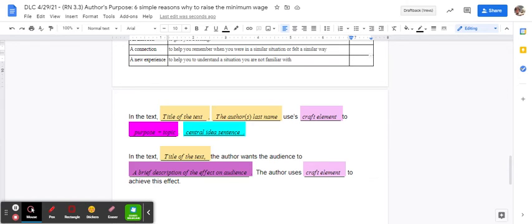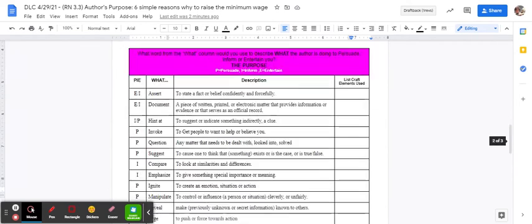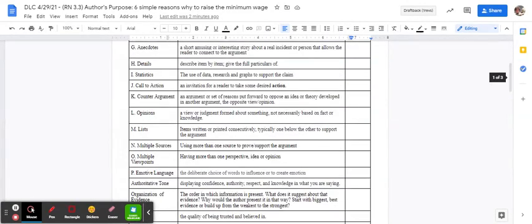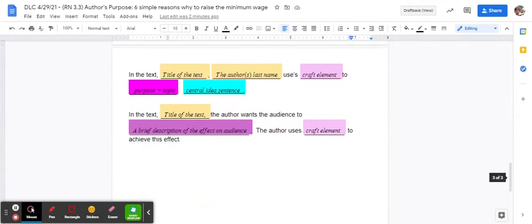And so what you'll do is, in the text, title. So go back to the article, get the title, the author. Okay, again, find the author. Now, if there's not an author, then you can just use the words the author. Uses craft elements. Now, again, which craft elements did you list here that they used, right? You're going to list those right down here, then purpose and topic.